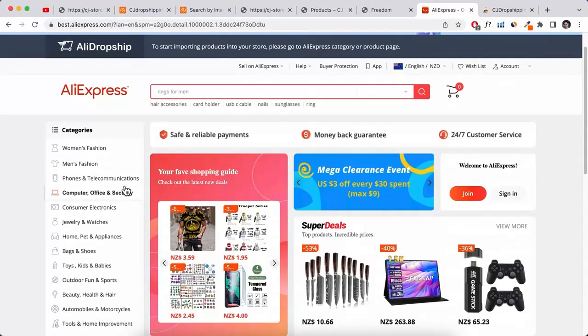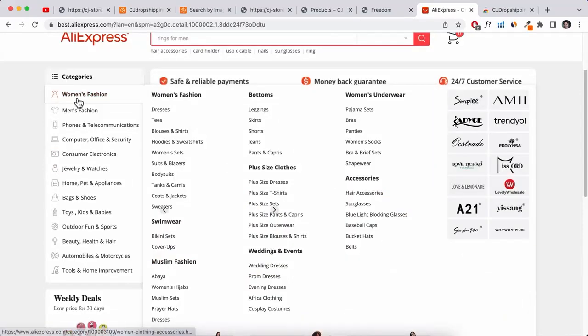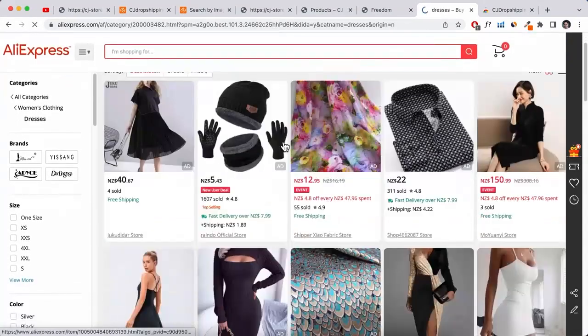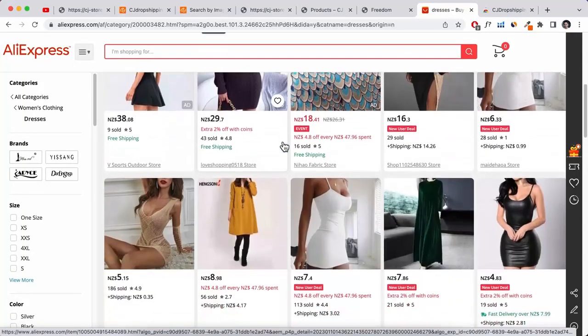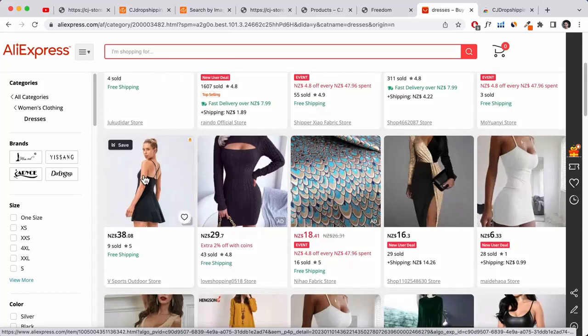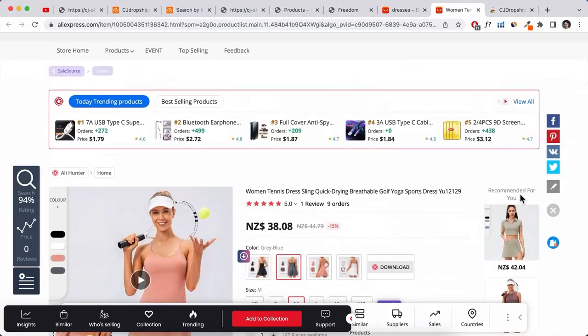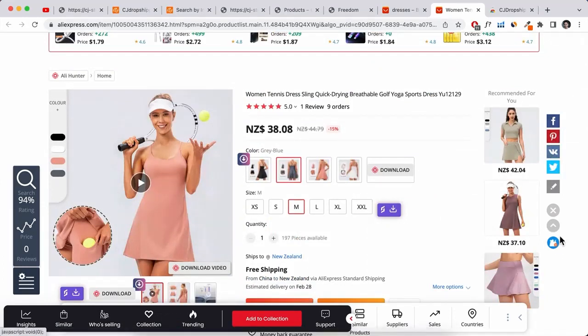So let's just say, for example, we go into women's fashion. Let's just go into dresses. So let's scroll down over here and maybe let's find a dress. Let's just say this dress over here. So you can click into that product. And then over here on the right hand side, you should see this icon. Okay, so you can click on that to post the sourcing request to CJ.